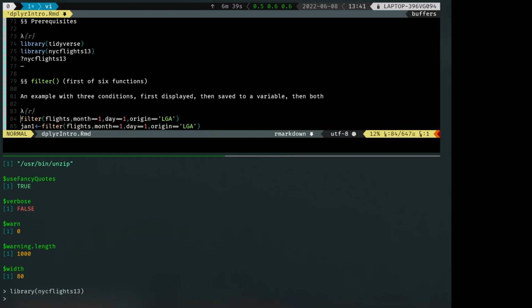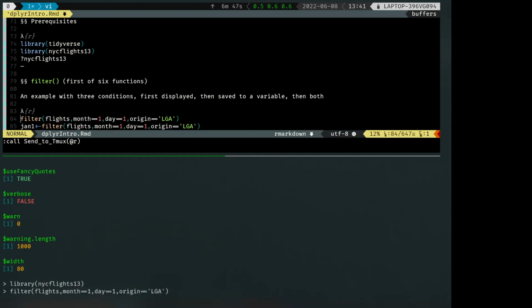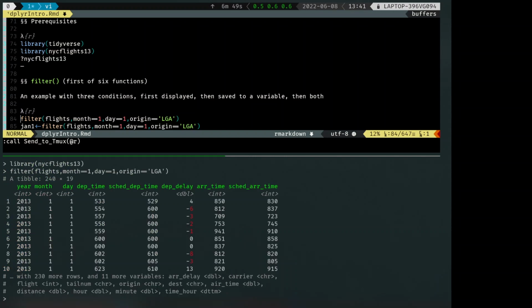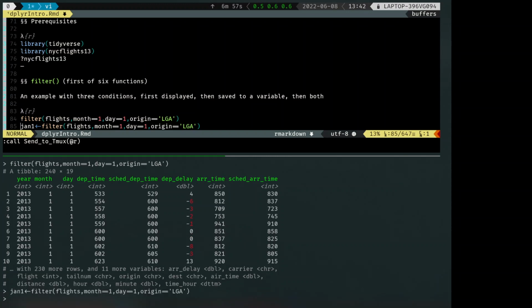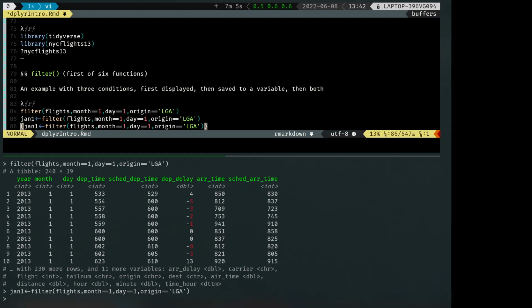I can filter these. So filter selects rows. So I'm selecting all the rows here that have a month of January, a day of January 1, and the origin of the flight was LaGuardia. And I can save that to a variable with this arrow notation. Or I can do both. I can both display it to the screen and save it to a variable.